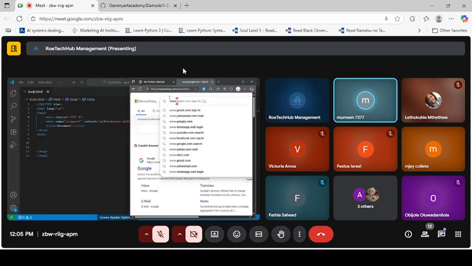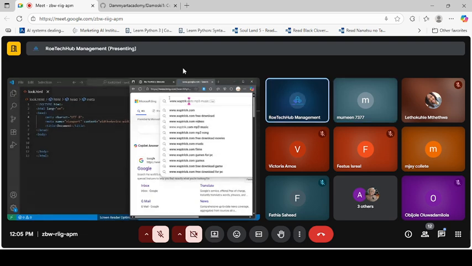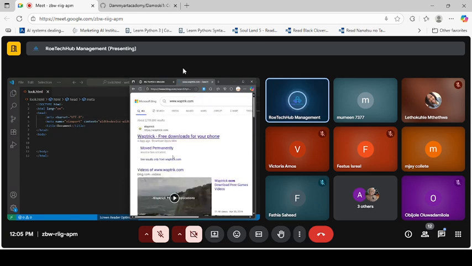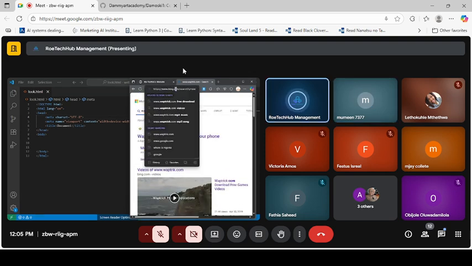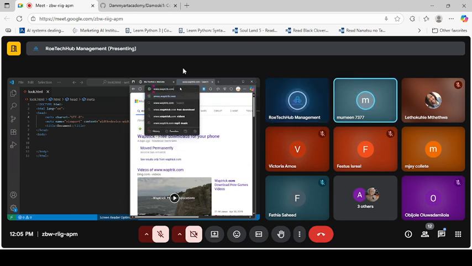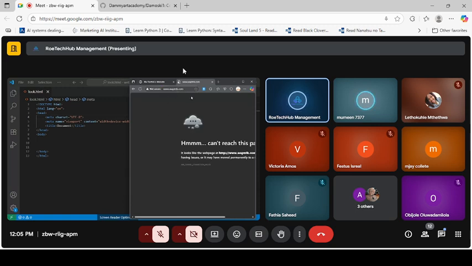Let's say waptrick.com. I don't even know if the site is still alive. Okay, the free video downloader site. So you see that after doing waptrick.com, it's now showing me in this way. But if I do it like this in the address bar, www.waptrick.com, as long as I know where I am going to and hit enter, it's just going to take me directly to the site.